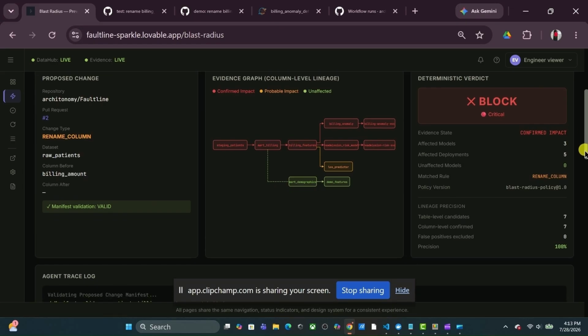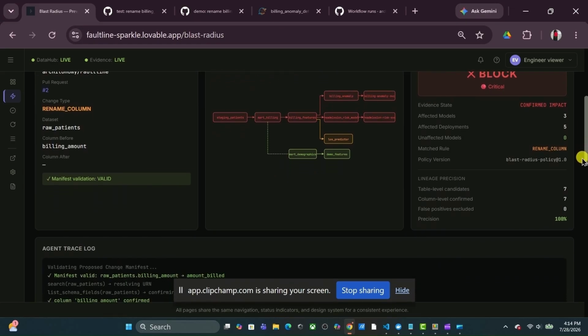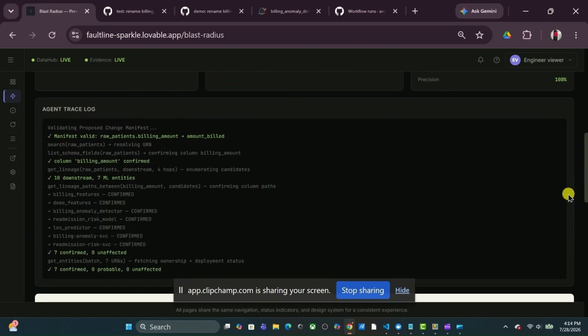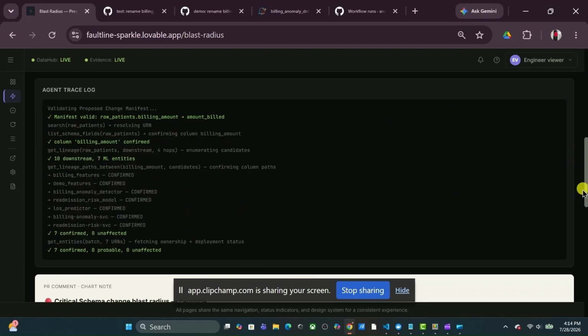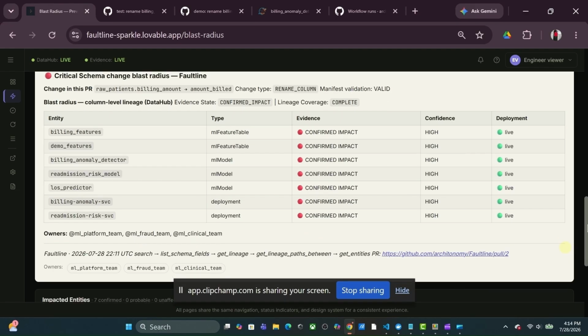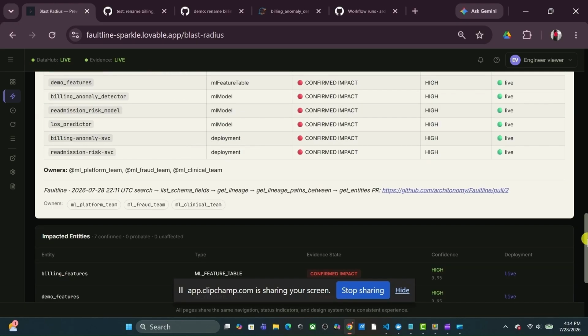7 downstream entities are affected, 2 feature tables, 3 models, and 2 deployments. The deterministic policy returns block. Run details preserves the complete audit record behind that decision, including the original trigger, verdict, evidence source, policy version, exact lineage paths, tool calls, logs, and lifecycle events.